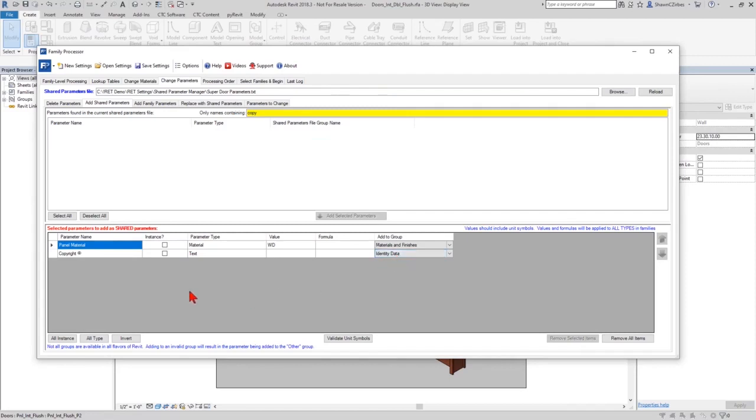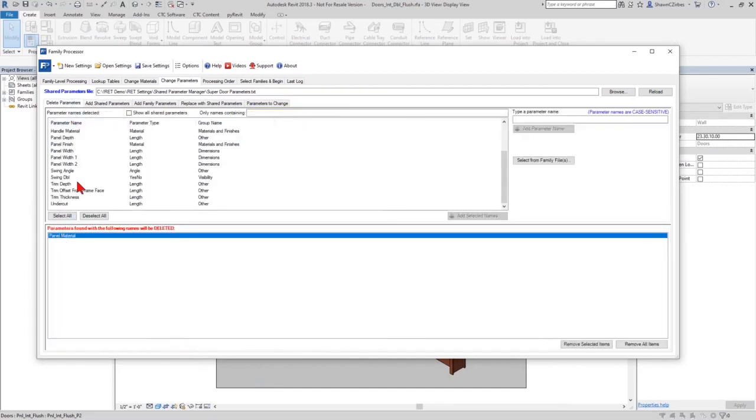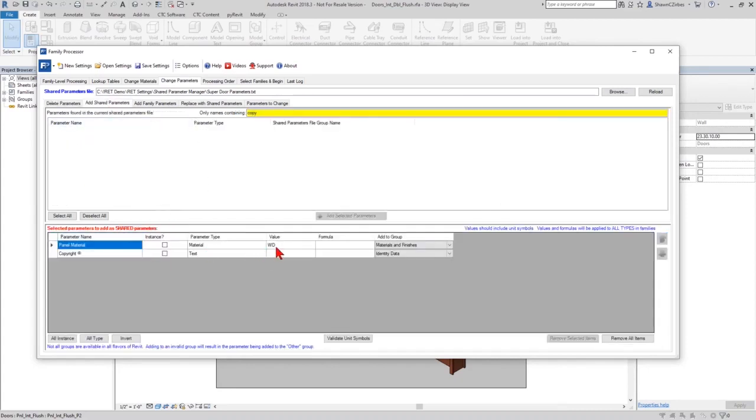You know what? I didn't point this out before, but panel material, when it got added, it actually looked in my family, and it said, hey, there was a parameter. It was a text parameter called panel material, and it had a value. I'm going to try and set that value back to this new parameter that you're adding. So you can sometimes retain a lot of your data, right? This is, by the way, why I added the material WD before, because I knew that this parameter was going to use that.